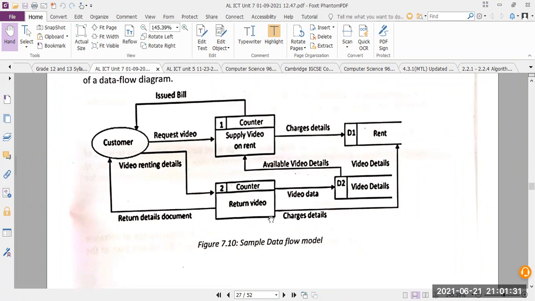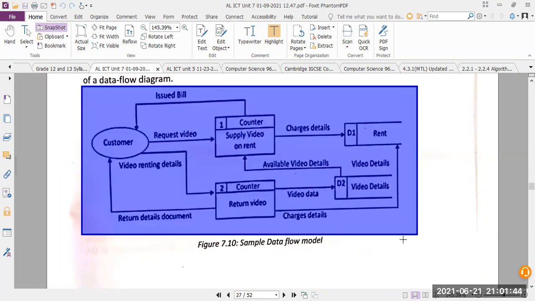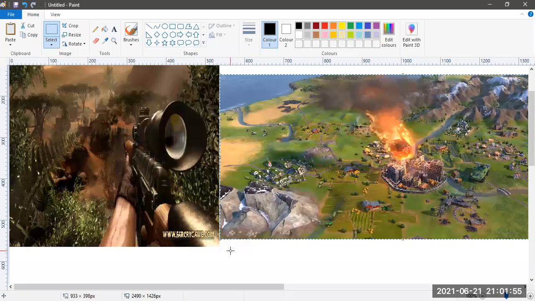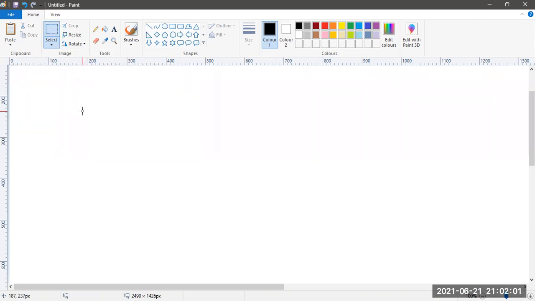Now there are some parts missing in this. I will tell you how this is happening. Now let's copy this to Paint, and then I will tell you what things we should add to this.